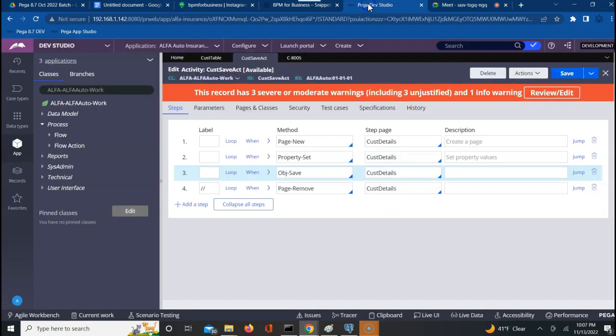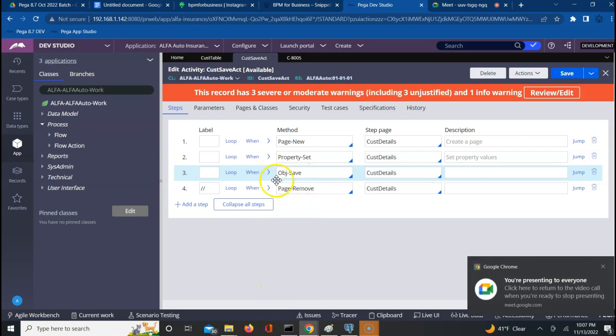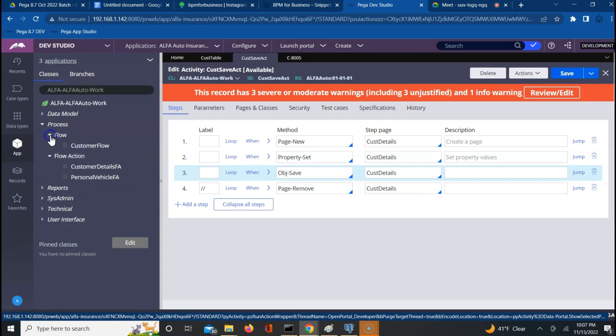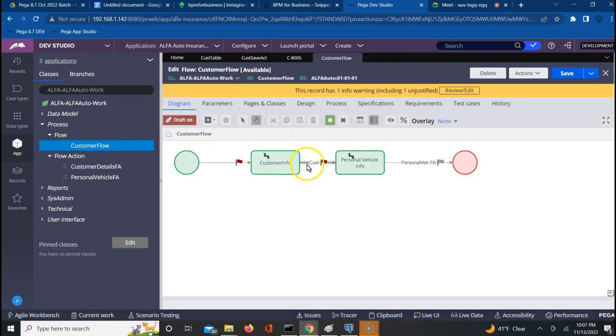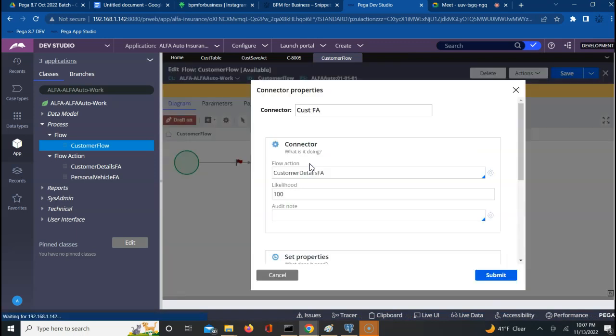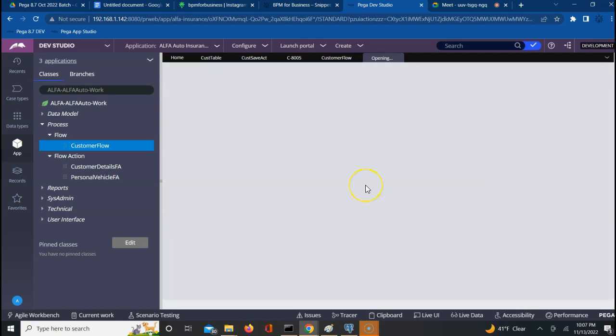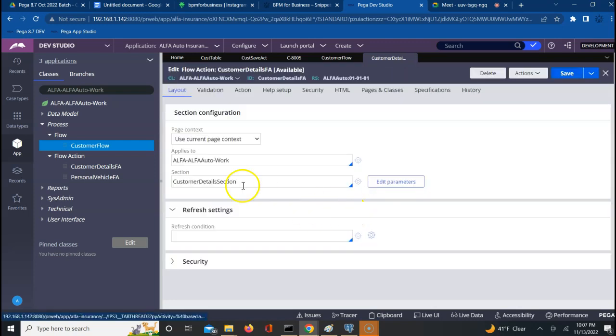Okay. So now we created this activity. Now we need to know where exactly we need to call it. So every flow has the flow action mapped. Yes or no? If I open the flow and the connector going out from the assignment, I have mapped my flow action there. Yes or no? Customer flow action. Right? This is the flow action which contains my section. Do we agree? This is the customer detail section which we are calling when the flow is reaching that particular assignment shape.